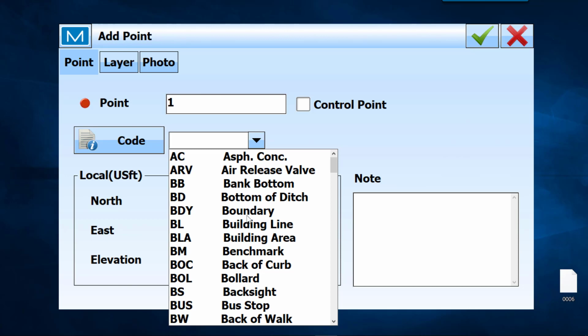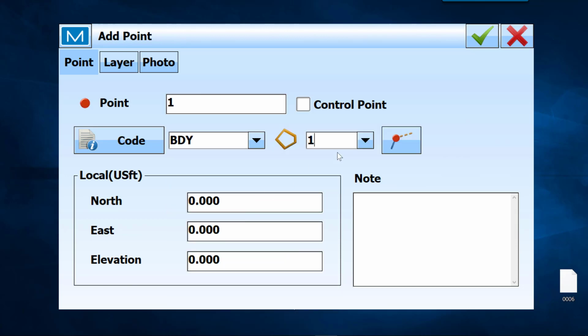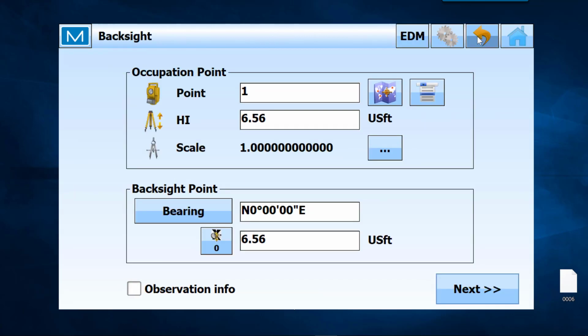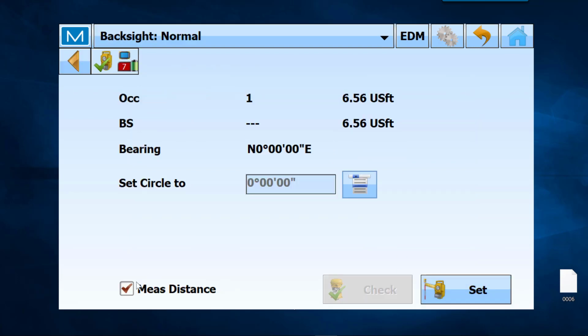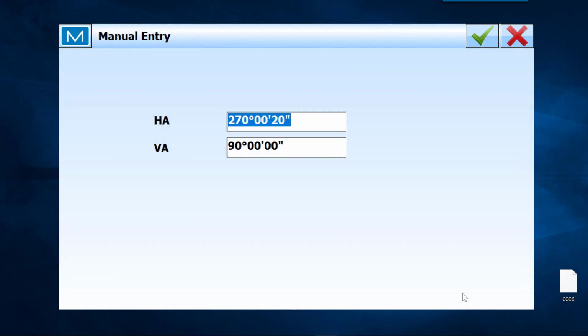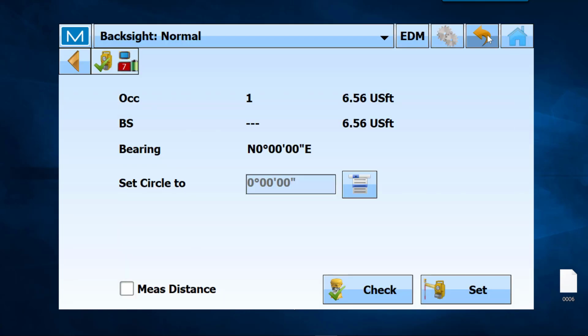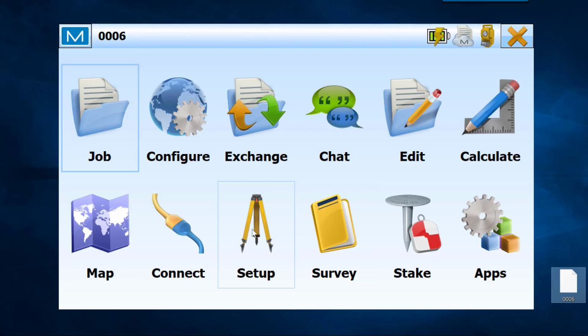Why don't we go ahead and create some lines as we go along. I'm going to define this as a boundary with a string of 1, and we'll give it our default 5,000, 5,100 coordinate values to begin. I'll hit OK. So occupied 1, backsighting north. Let's click next. I don't have anything to measure to, so I will uncheck the measure distance and click set. Now I'm manually going to have to type in 0 to set the backsight. So we have our instrument set up.